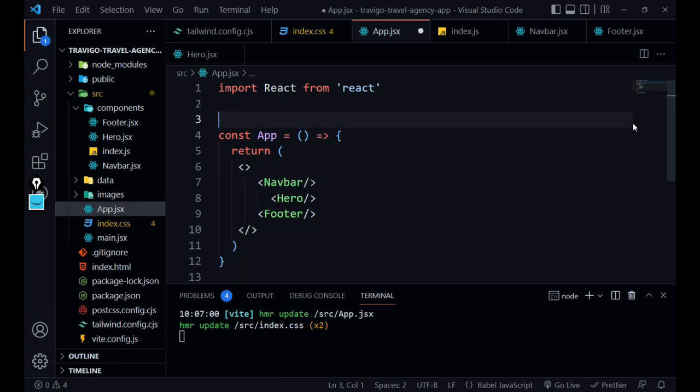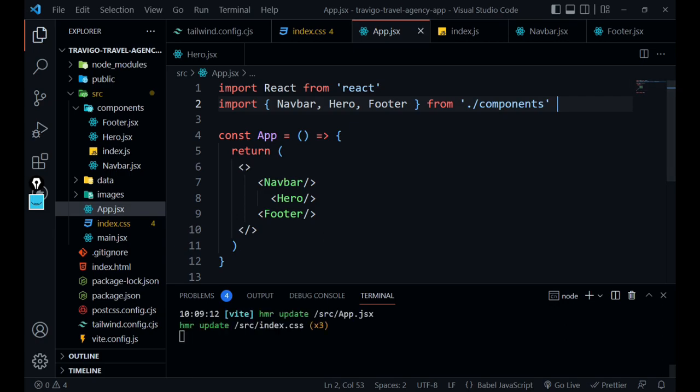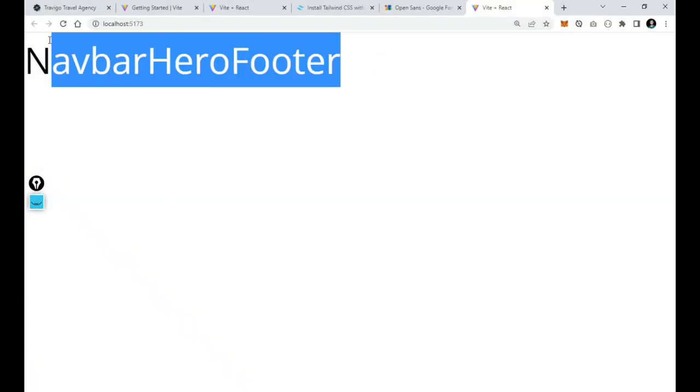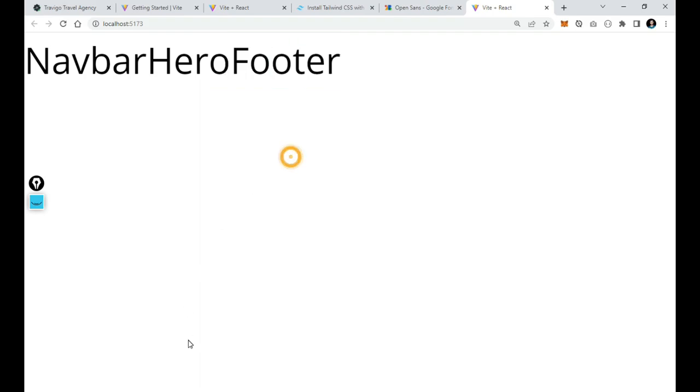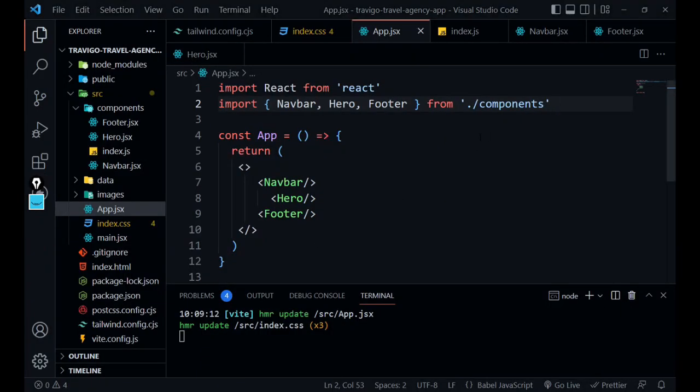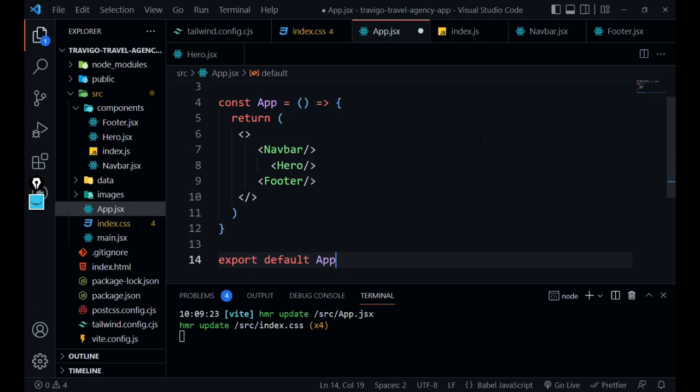So there, just import with curly braces navbar from ./components, also hero and footer. If I go back to the browser, you can see we have these components, navbar, hero, and footer. So that's the beauty of React. We can work on a single line with one component. That's great. Don't forget to add the semicolon at the end.